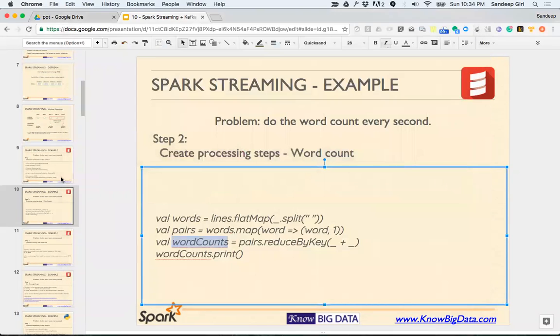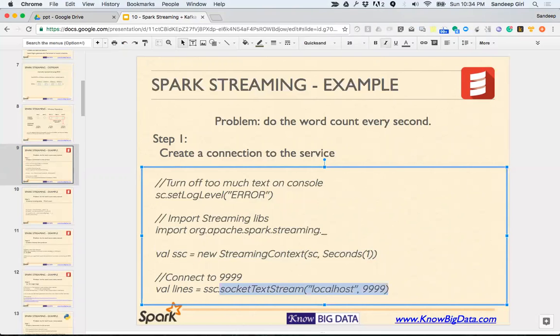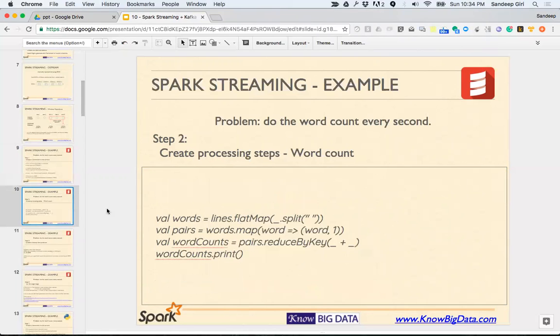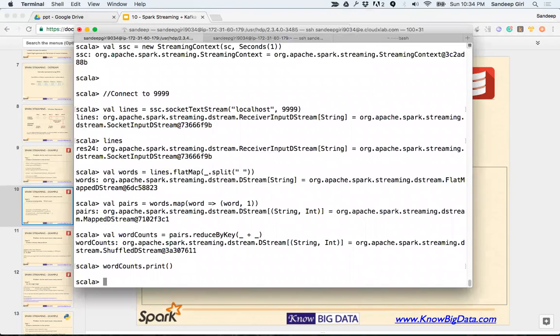So all we did was first turn off the too much text from the screen, imported streaming everything from this package. And then we created the context, the streaming context, and over the streaming context, we are trying to create a socket stream to this particular host. And then lines will contain the lines per second that are coming in. Then we convert it into words, then pairs, then do the counts, and then print the counts.